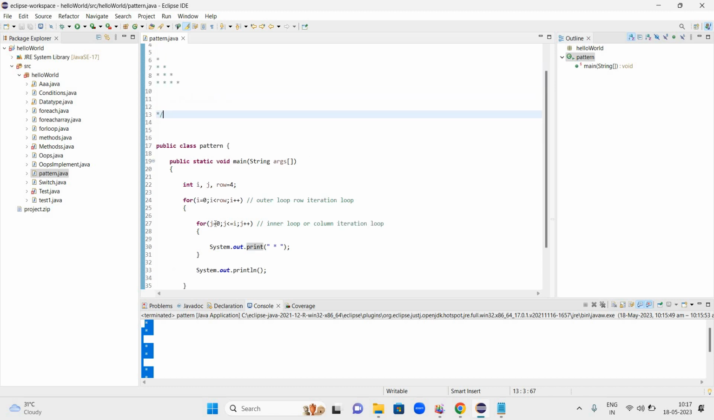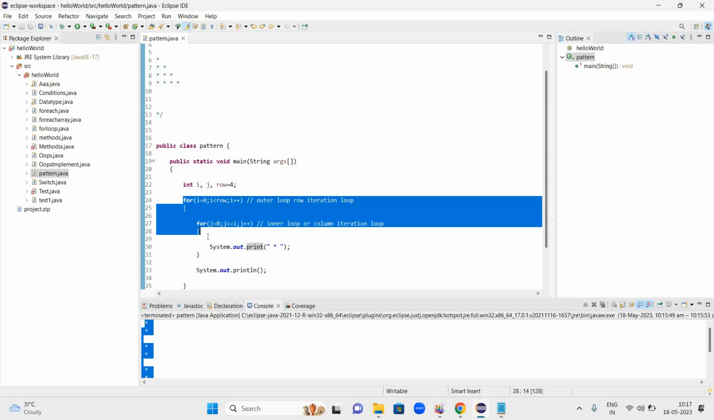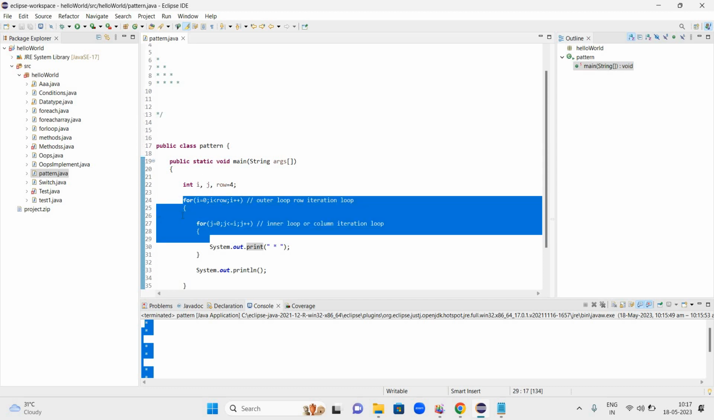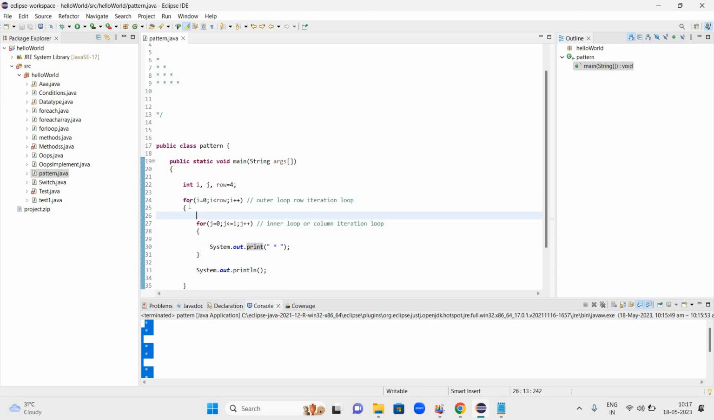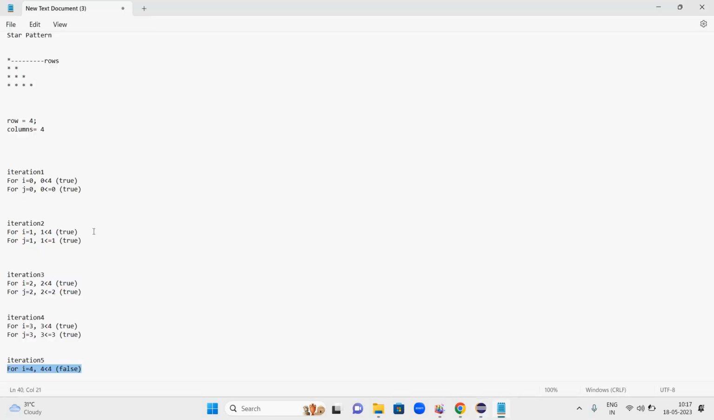First one is this second loop, this j loop should be less than or equal to this row loop. Obviously then it will work, else it will not work. We make sure that these two loops should be in sync with each other. Firstly the for loop will execute, the condition will be true, and then this condition will be true, like we have seen here in notepad.